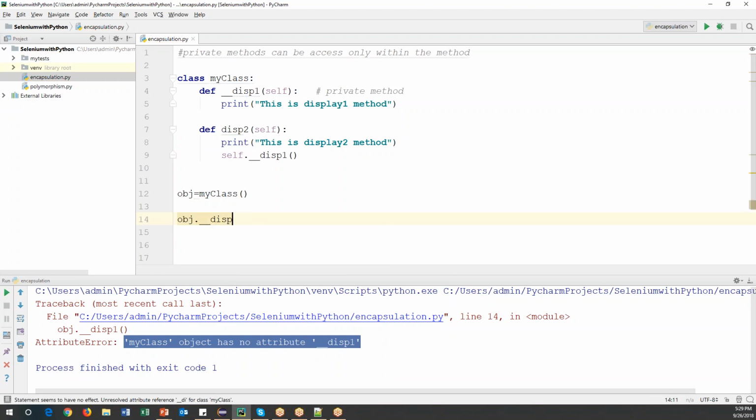So when I access the disp2 method, what happens? The obj I just created for my class object, I'm calling the disp2 method. Disp2 method will be called here. First it will print this message, and after that internally it will call the disp1 method. Disp2 can call disp1 because disp2 and disp1 are both in the same class. So disp1 is private, but can be accessed within disp2 itself.